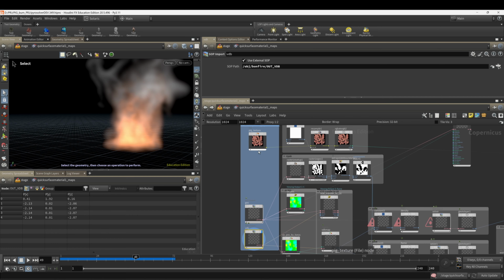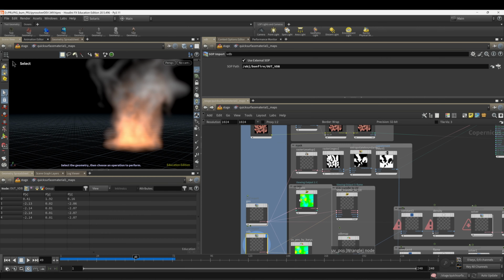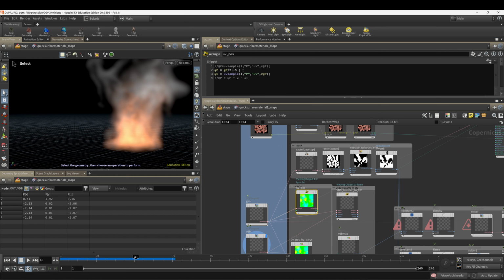So I need to sample that for each pixel of my texture. And so I need to get the world position of each texture pixel. So I can do it here with a wrangle. Here's a wrangle that, I'm not sure why I left it kind of like that. It's strange. Don't need this stuff. It's distracting for you guys. So let's just get rid of that.